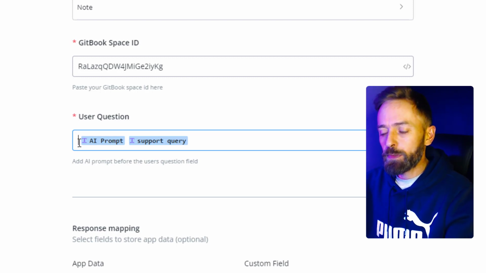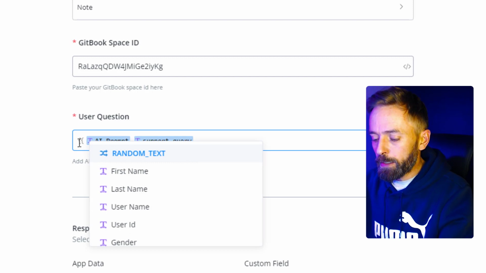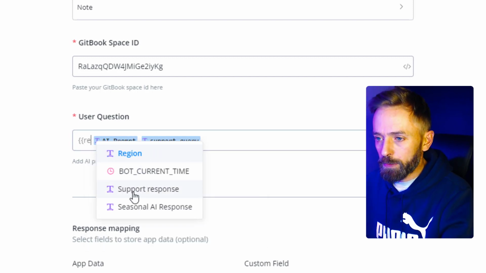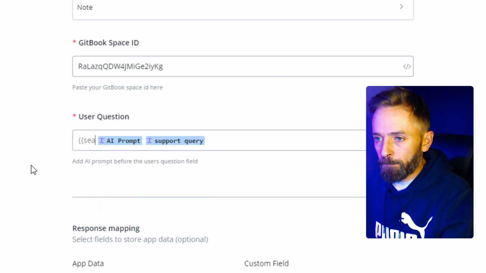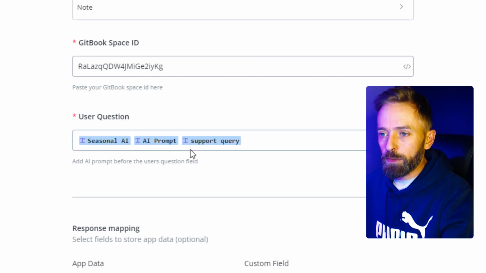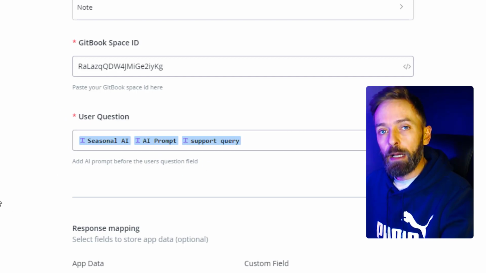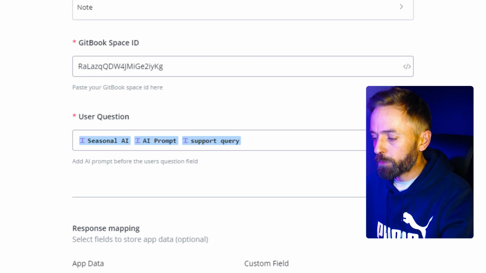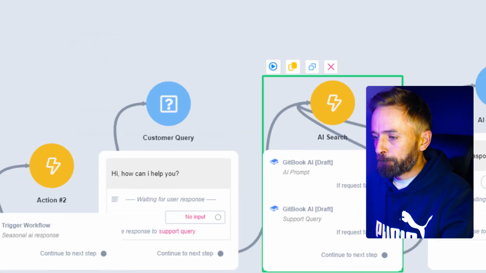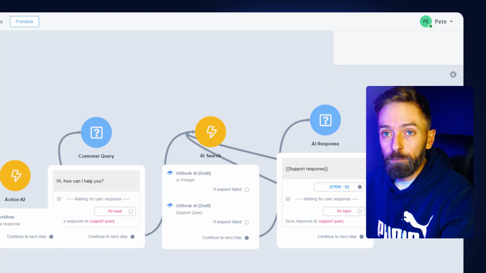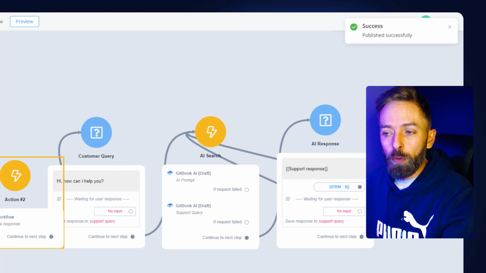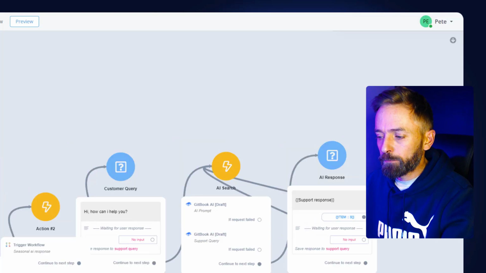Remember, there needs to be a space between these custom fields. Then in here, I'm just going to put in that seasonal AI response. So it's there, seasonal AI, then the normal prompt, and then the user's question. Great, so that's all set up, ready to go. Okay, great. So what I'm going to do now is simply publish this flow, and then we're going to actually test this flow itself.